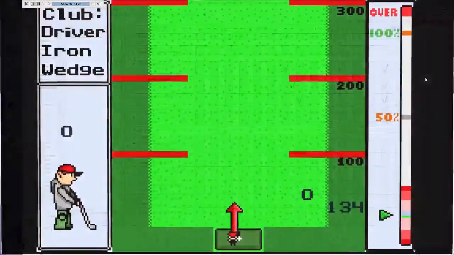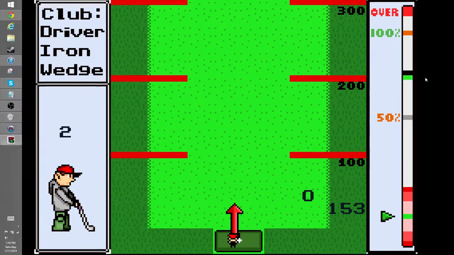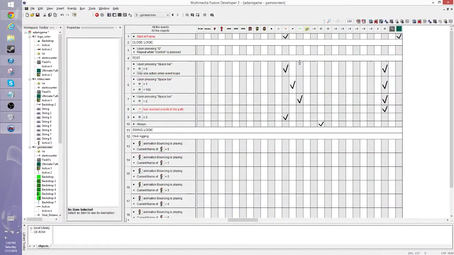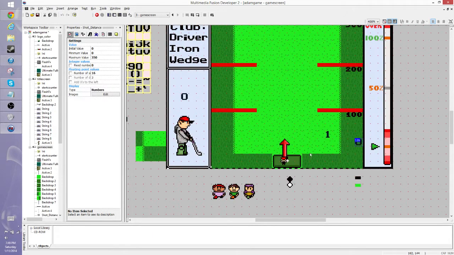Let's see what this does. I'm going to just up the swing phase. I think that's what we're going to do. We're going to have a little double down swing phase action.